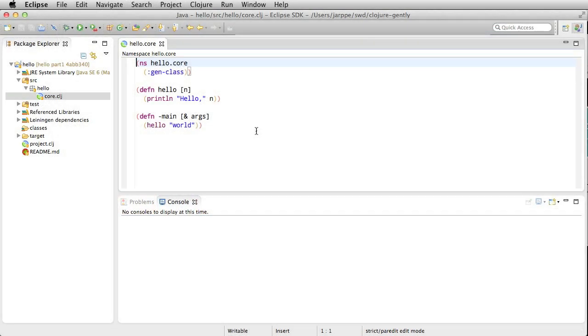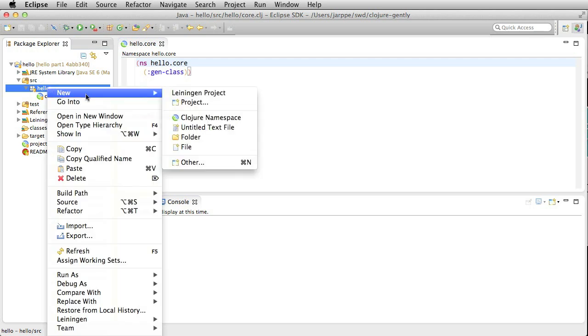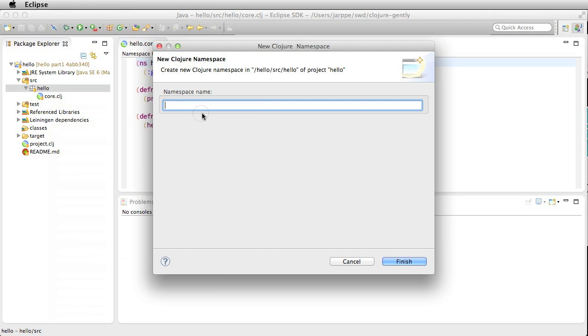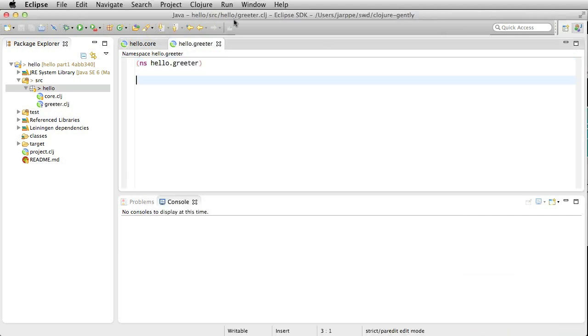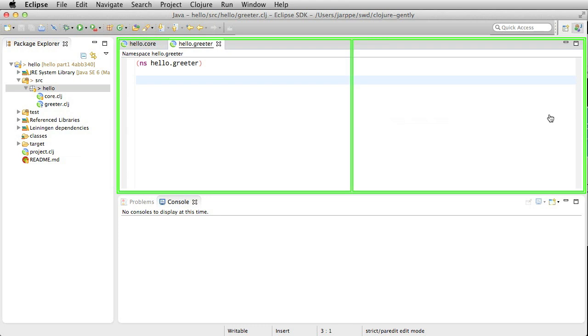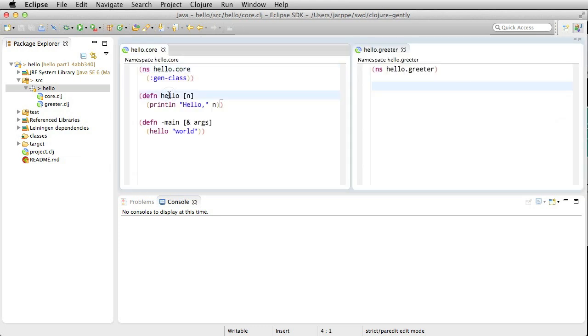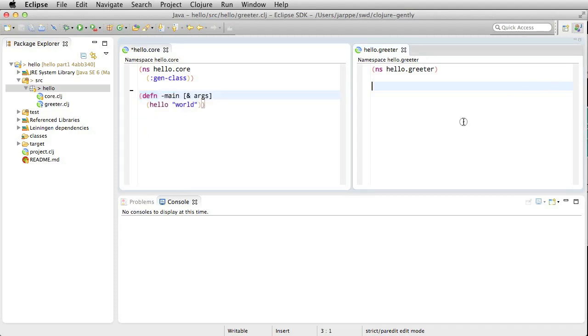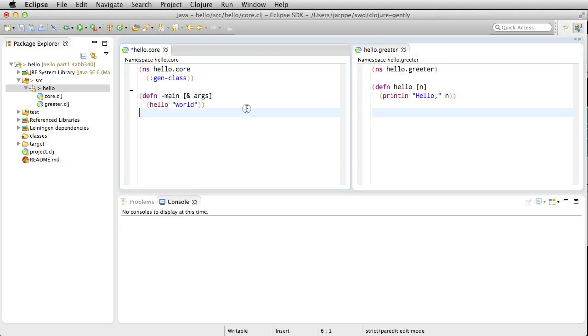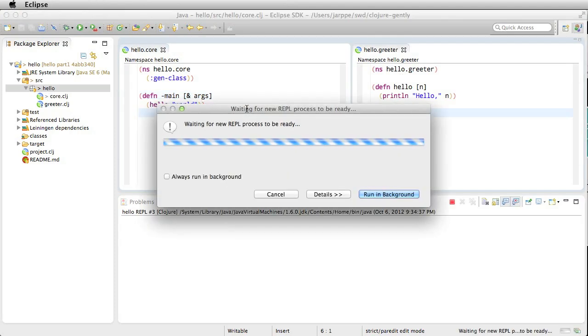So, quick recap. This is where we were left after the last video. So let's introduce the namespaces and requiring and using them with the actual live coding. First thing we need to do is create a new namespace. I create a new Clojure namespace. I call it, let's say, creator. I open them side by side, so I have easy time editing them. And I move this function hello into this new namespace creator. So now I start the REPL with the hello and load the hello.core there.